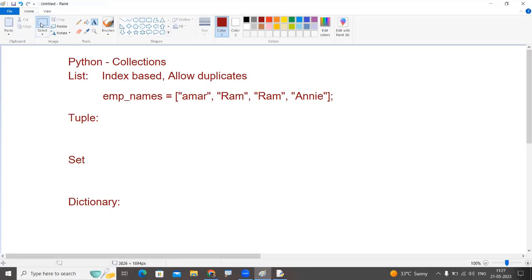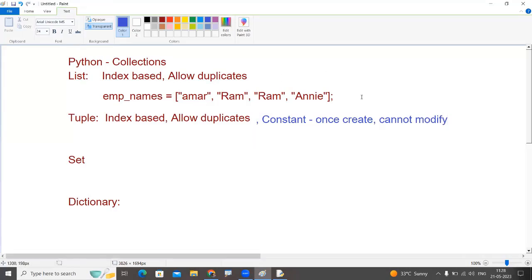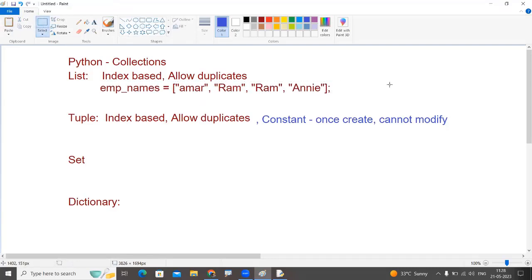Tuple is also the same story. Then what is the difference? One difference is that a tuple is constant. Once created, it cannot be modified. It's fixed. That's the only difference. List and tuple are both the same, so that's why tuple is not required, only list.